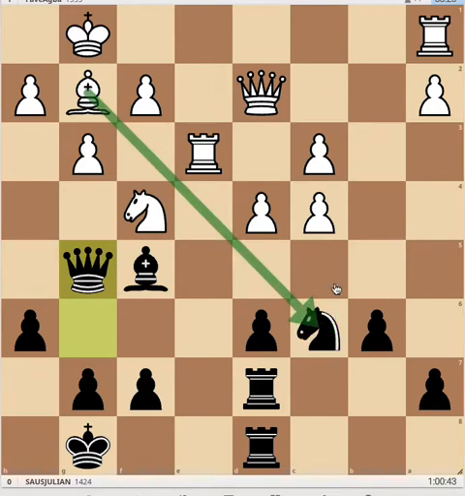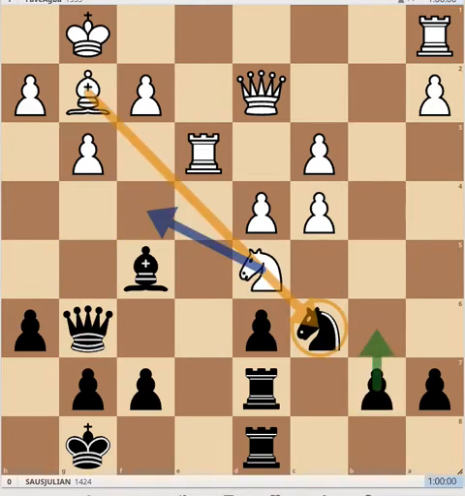So a wonderful example of, again, just monitoring those threats, because this is a difficult position for black to play, and that blunder came about because in this position the knight is not loose. It's only due to black's move that the knight then becomes a loose piece and then falls off the board.